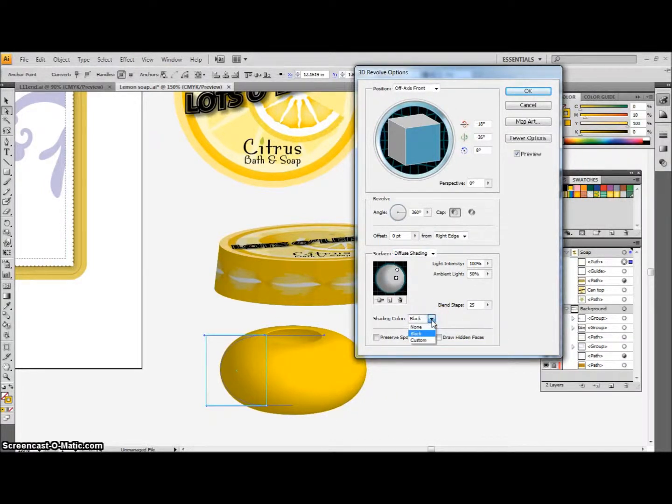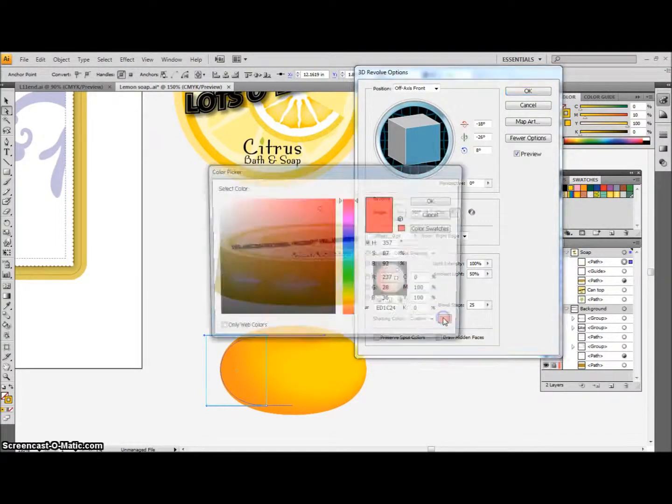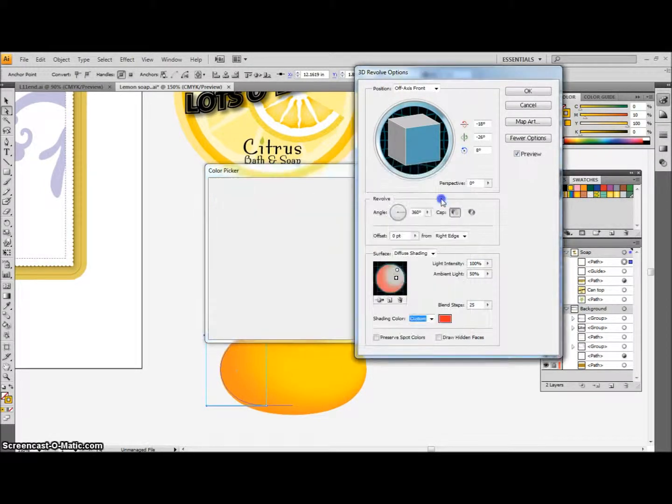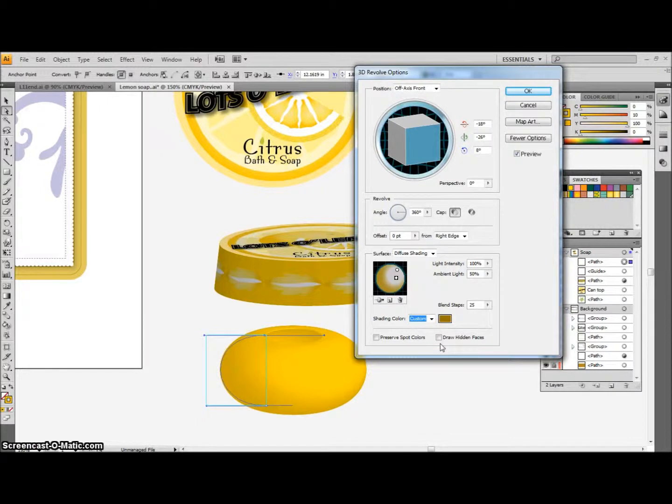For the shading color, we want a custom. So go into Custom and click the color. And our custom color is going to be 0 for the cyan, 19 for magenta, 100% for yellow, and 50% for black. And then we want to diffuse it down to 40% for ambient light. And click OK.